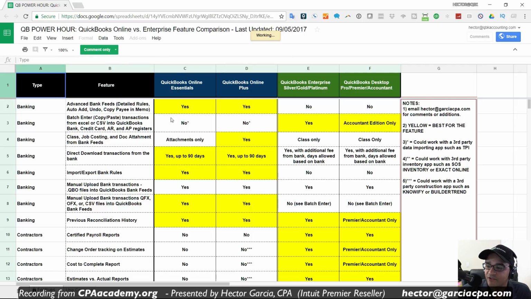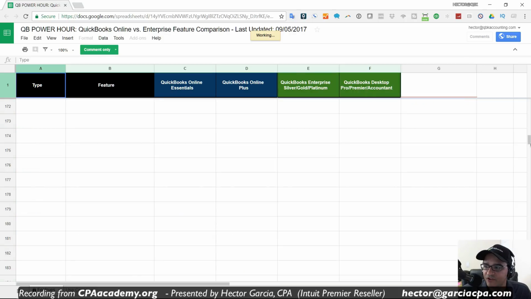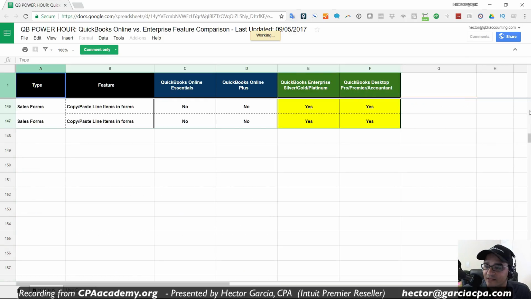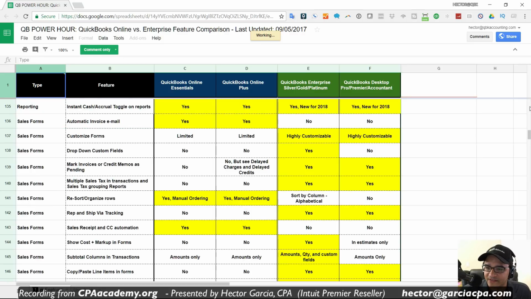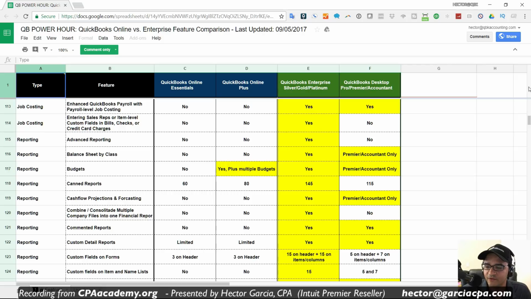This matrix compares about 147 features across the board: QuickBooks Online Essentials plus Enterprise and Pro Premier. I indicate whether it has the feature, doesn't have the feature, or whether it's limited. In some cases, there are notes on what it can do with that capacity. That allows me to take the answers from the questionnaire, go through this matrix, and really quickly let the client know, yep, QuickBooks Online will be good for you, or QuickBooks Enterprise, Pro, or Premier will be good for you.